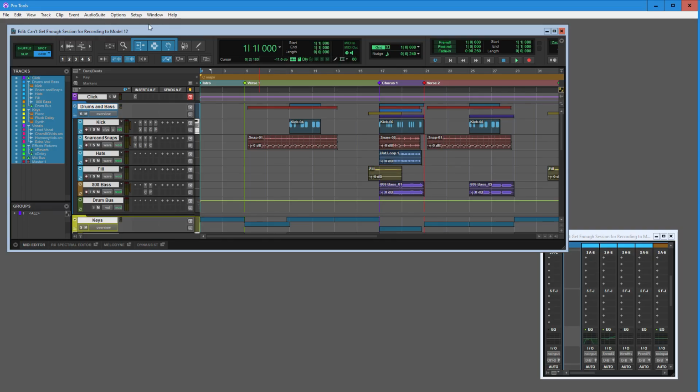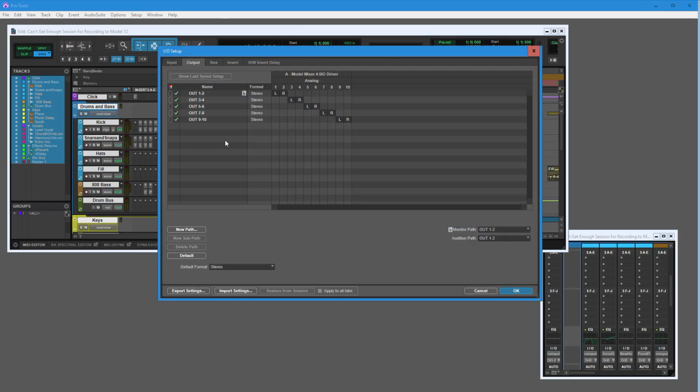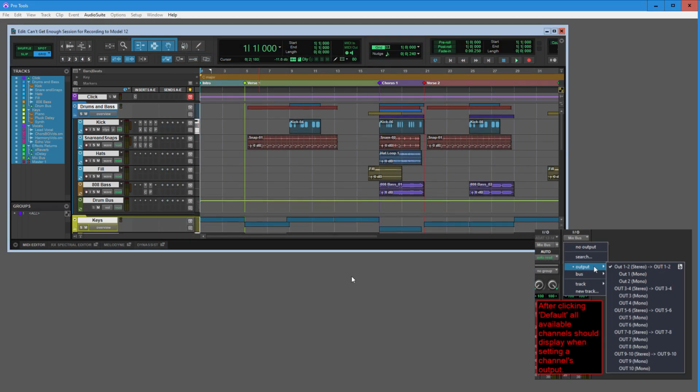I would also recommend doing this: go to I/O. What happens a lot of times is that you don't see all of your out channels, the out USB channel for each one of your channels on the mixer, when you go to pick the channels. I'll show that in a minute. It sounds confusing, I know. So what you want to do is go into this screen and click Default, and then click OK, and it will make all 10 channels visible for you when you go to pick those.